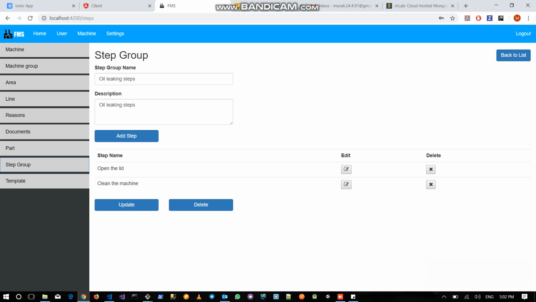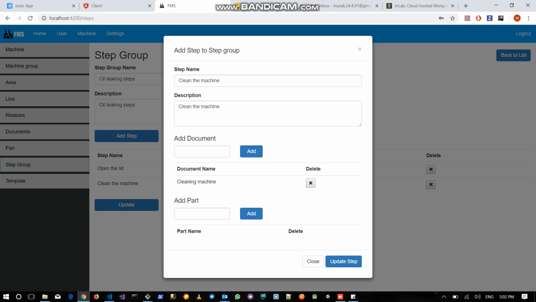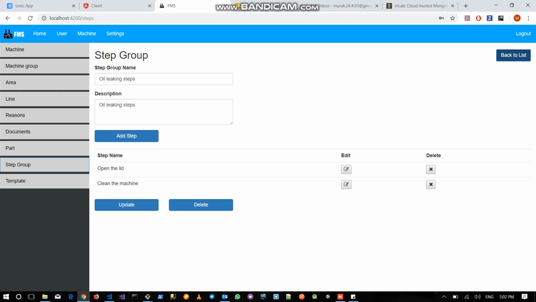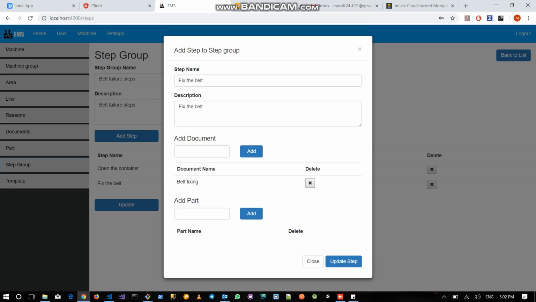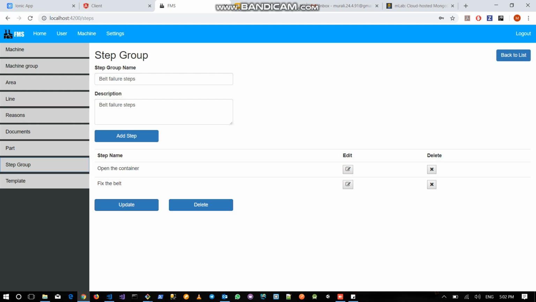And coming to the step groups. Step groups are where we group all the maintenance steps in one group based on the reason. For oil leaking, these are the steps: open the lid, clean the machine, change the oil, etc. I added 2 steps. You can add reference documents inside each step. So we added the clean machine document here. Likewise for the belt failure, I added the belt failure document inside the fix the belt step.